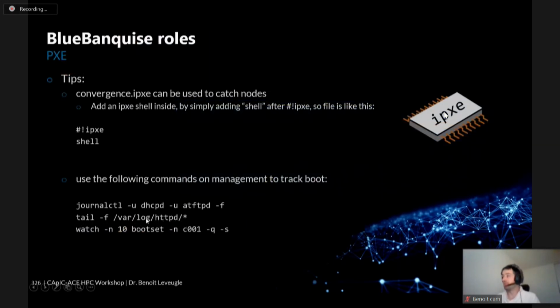If you want to follow the deployment, for example, you can use this command. You can use journalctl to watch the DHCP and the ATFTP log. Right now, the stack is still using the ATFTP daemon to provide TFTP. In the next version, it's going to use the Facebook TFTP you have seen the first day. We are migrating to the Facebook TFTP too. I provided in the first practical session what we are going to do in the next version, in fact.